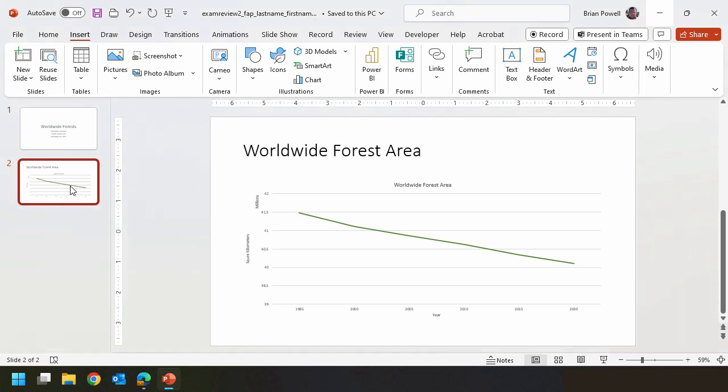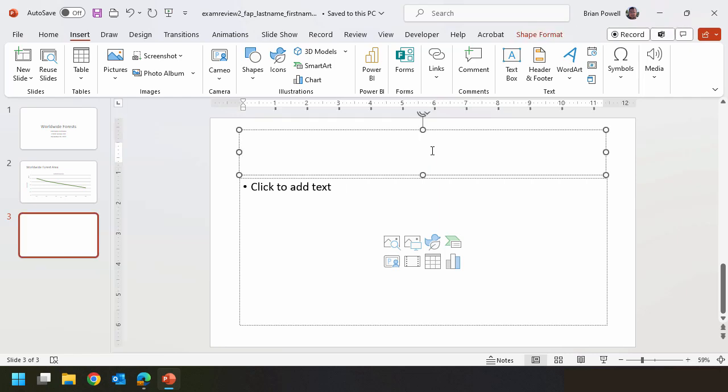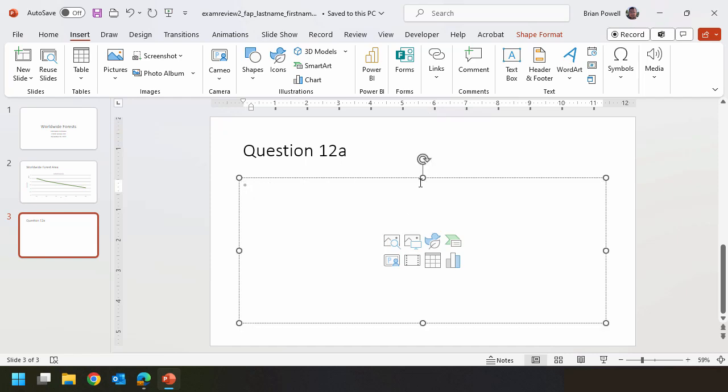For our analysis questions, we're going to answer them one to a slide, and we're going to use title and content slides for those. So let's go ahead and add a new slide to our presentation. In the title area of the slide, we should indicate which question we're trying to answer. So we'll start off here with question 12A. That question asks if there's any relationship between the land area of a region and the area of its forests, other than that larger land areas allow for larger forests. And we're supposed to explain our reasoning.